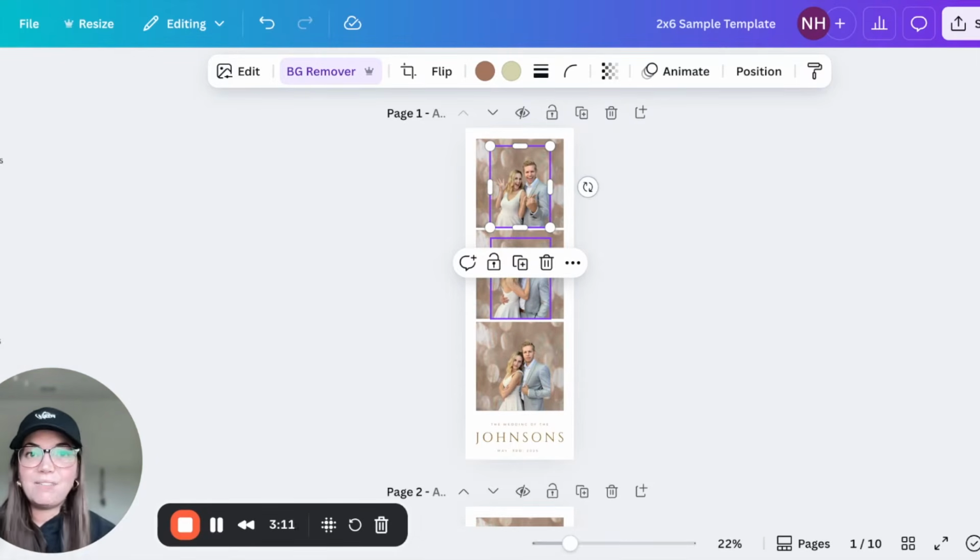So I'm going to dive in today and show you how I generate mock-ups for my clients so they can get a full picture of what their guests are going to get in their hand if they're doing prints, or what they're going to get on their phone if they're doing digital images. So let's dive in. There's a couple things you're going to need first.